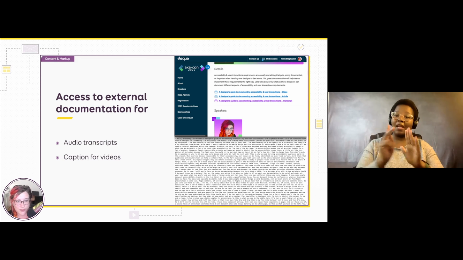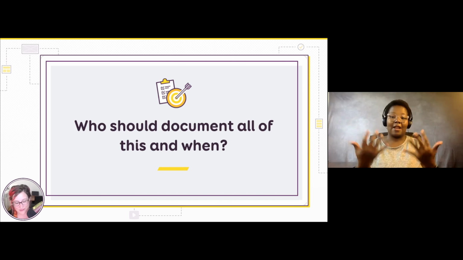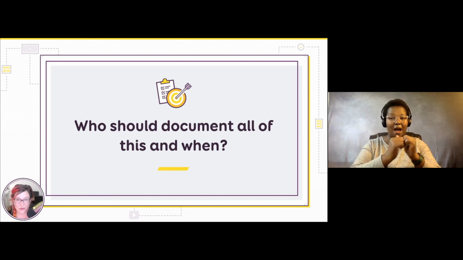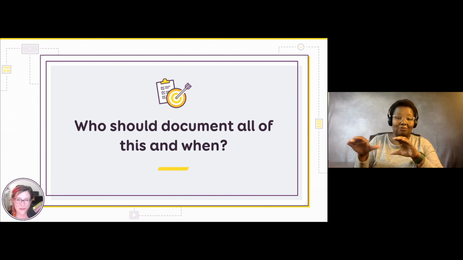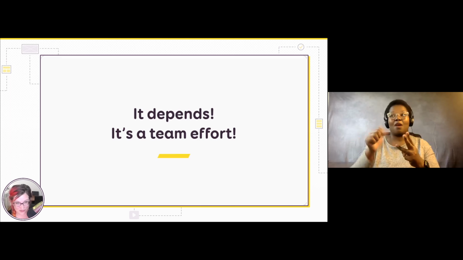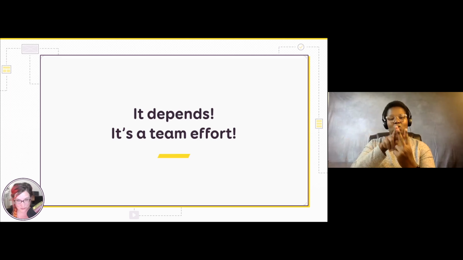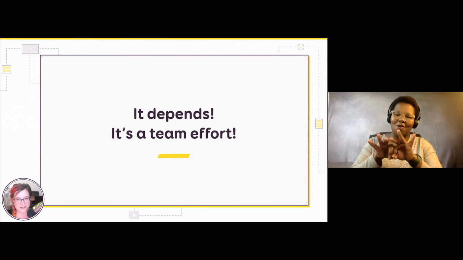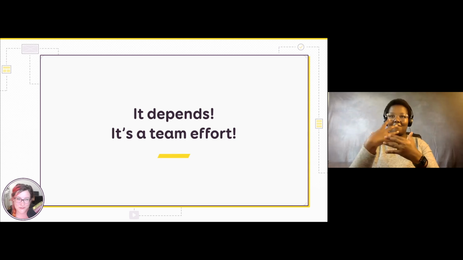So I talked about how to document and gave you a lot of examples. Then usually at this point, the question is, who should document accessibility? I showed you what designers can document, but then should someone else document something? And I would say I have 2 answers for you. It depends, because I love the it depends answer because I'm a UX designer and it's a team effort.